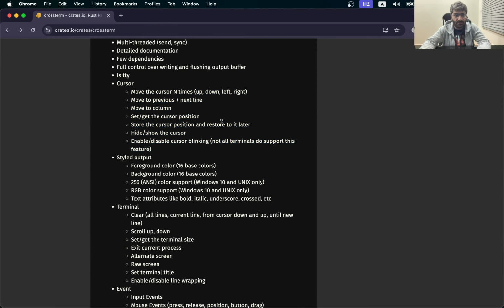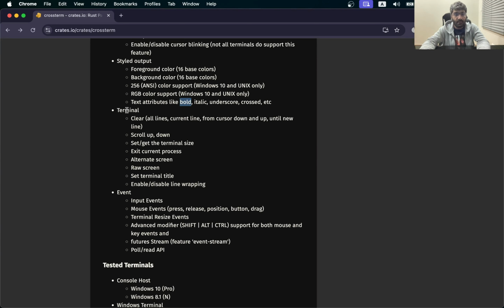You can move the cursor to any location: up, down, left, right, to the previous or next line, different columns, different rows. You can even hide and show the cursor as well. The other module is the style output. You can change the text foreground and background color, and there are text attributes available, like bold, italic, and underscore. The third module is the terminal module. You can clear the terminal. You can get the terminal size.